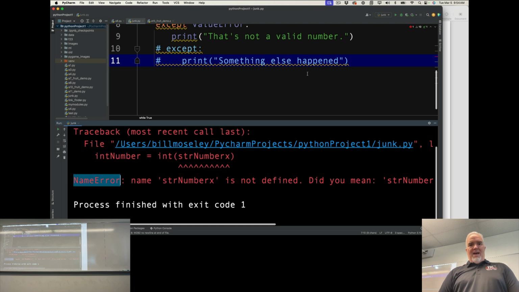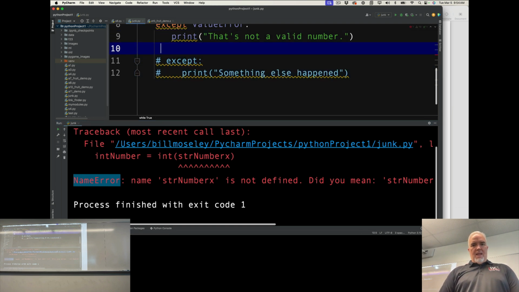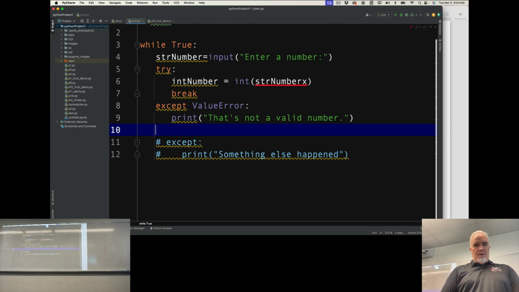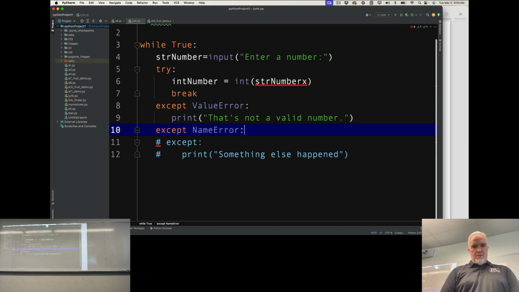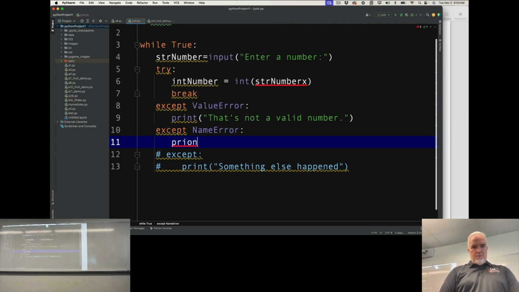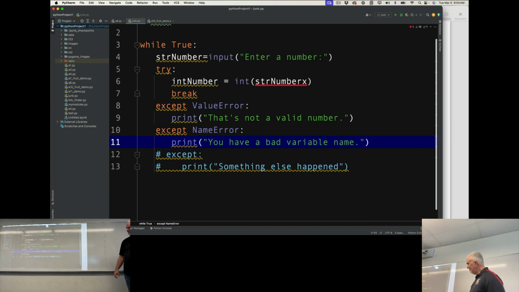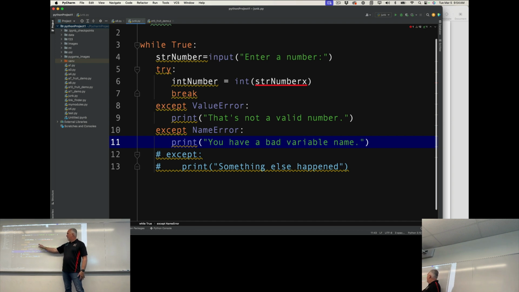If I want to, I can copy that and I can create an exception for that. Now, a name error refers to the error you get if you reference a variable that doesn't exist, right? Is that a good error message? No, because you should already catch that when you're trying to run your program.